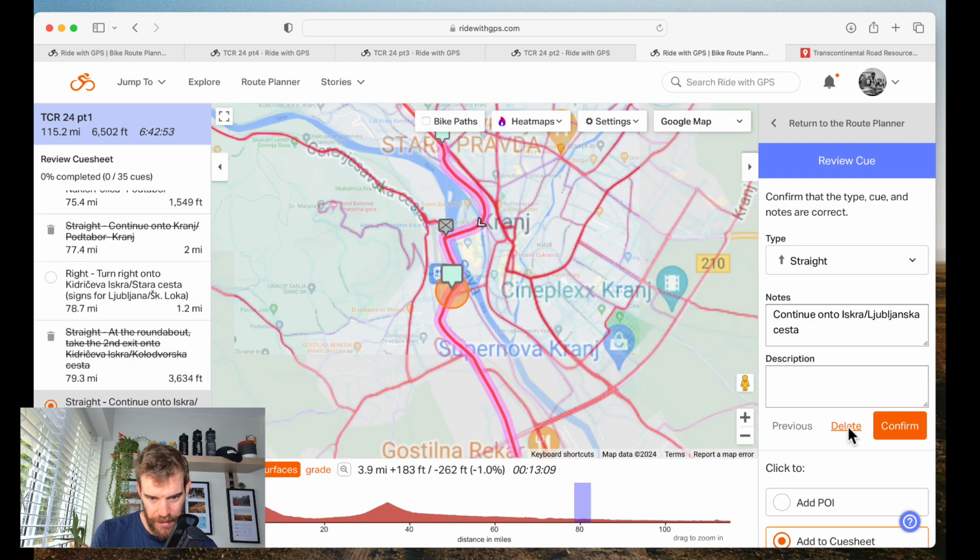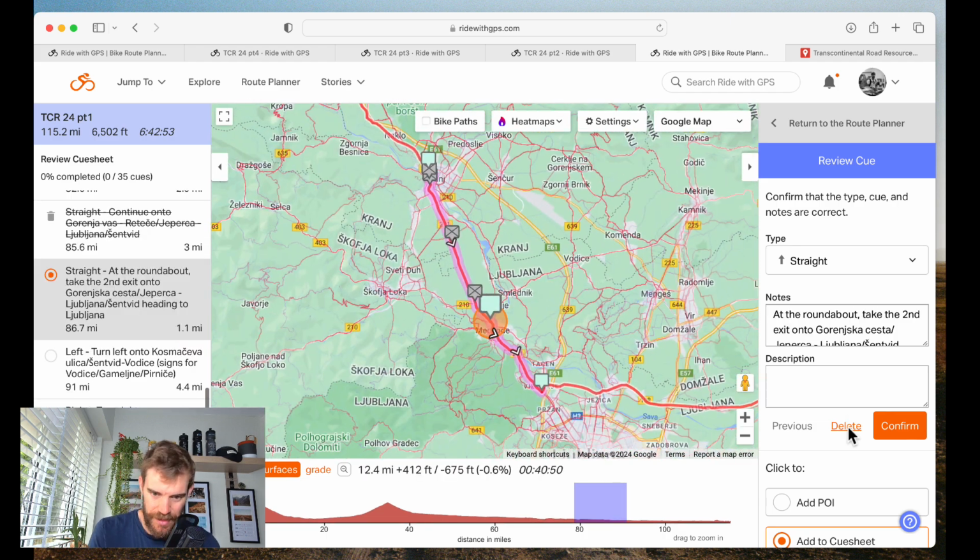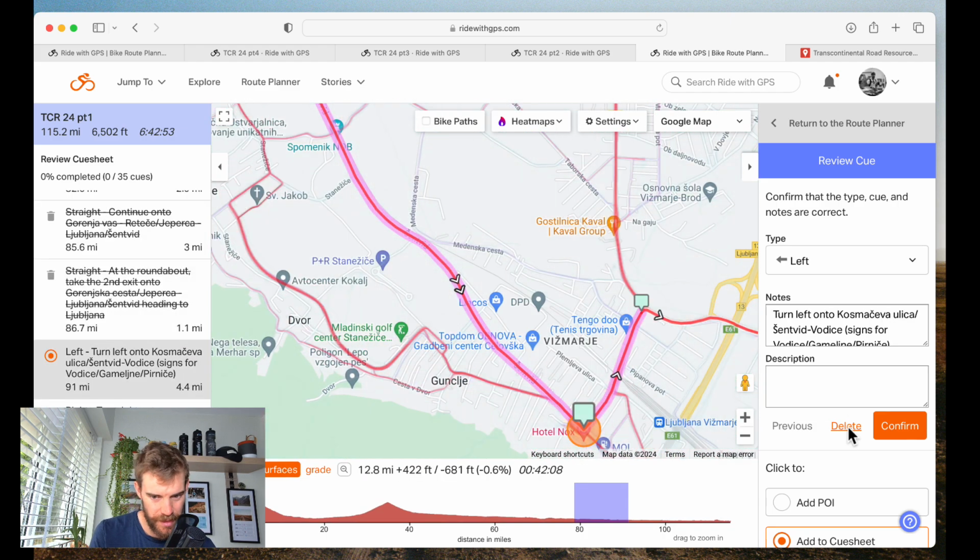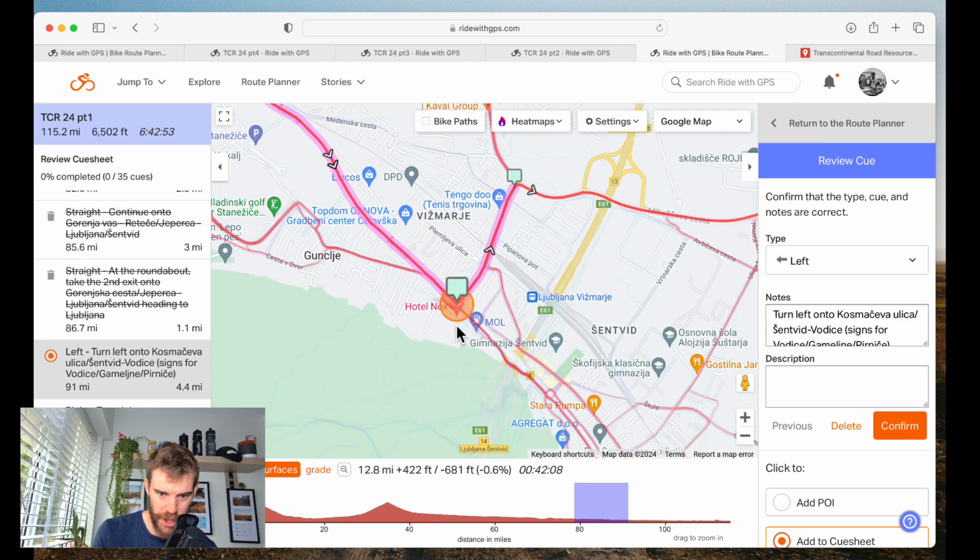Probably I'll delete that one out, delete that one out. Again, straight line cues, don't really need them. Now this is the kind of example of the cue that I definitely leave in. I'd leave this left turn and this right turn, because if you've been on this road for a long time, you've got your head down, you're not paying attention, it's easy to just go straight on. So you want that cue just to beep at you, just to tell you to turn.